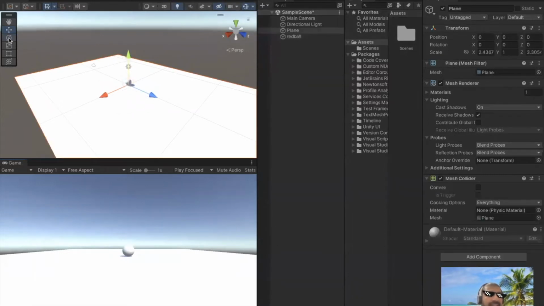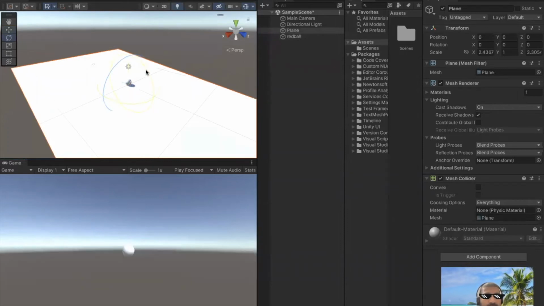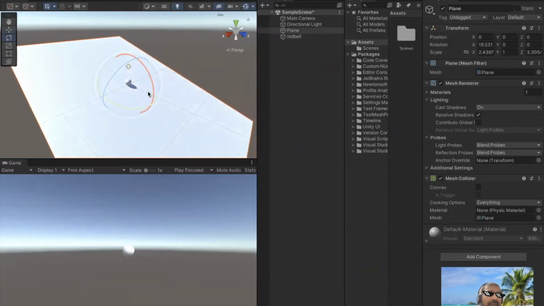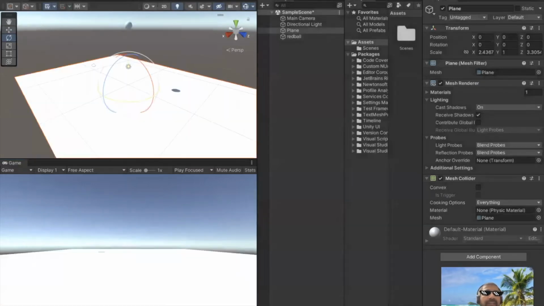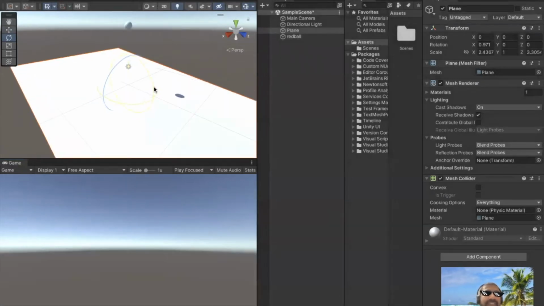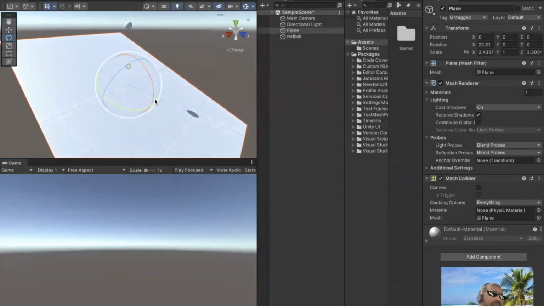Just tilt the plane a little bit and see what happens, right? But now the moment I tilt the plane, look, what is my game view? There it looks completely different. I'm not able to see the plane.